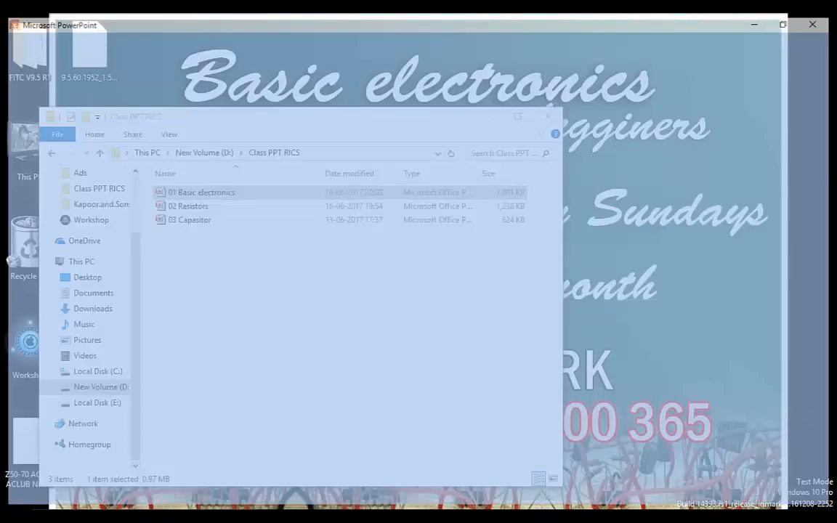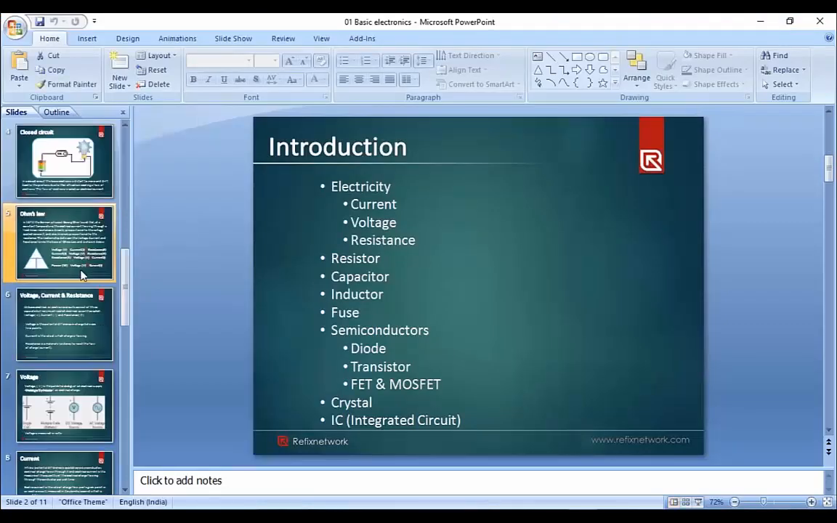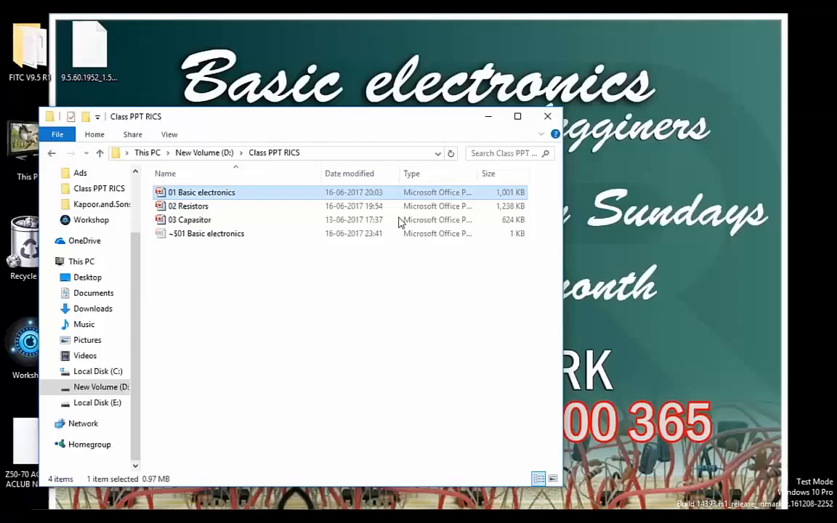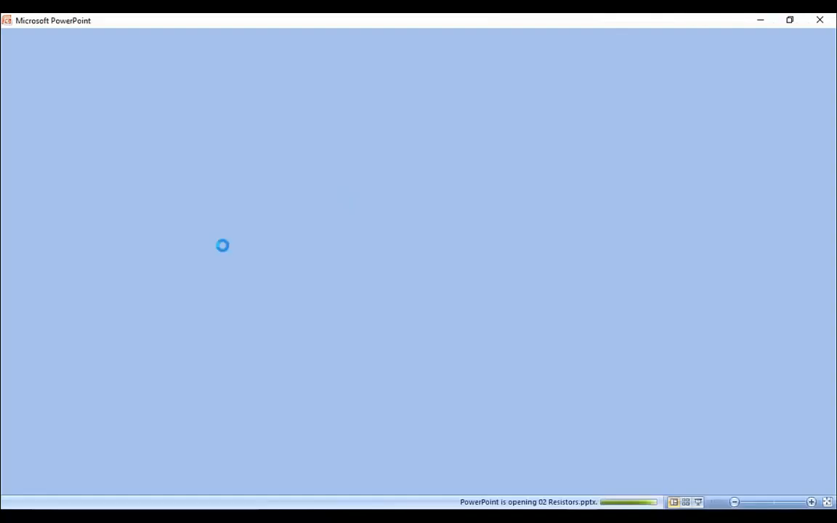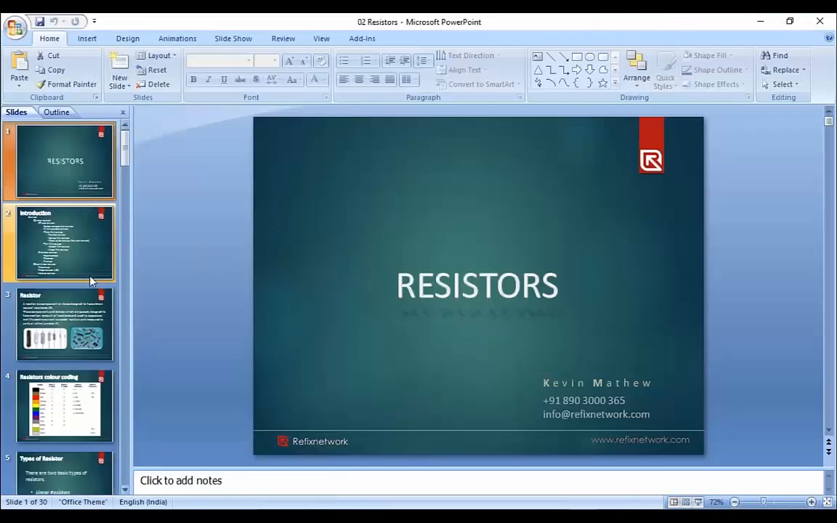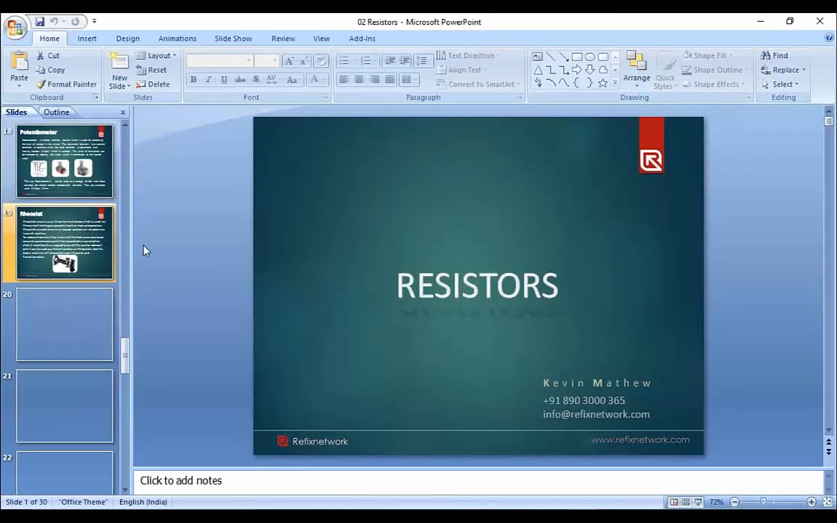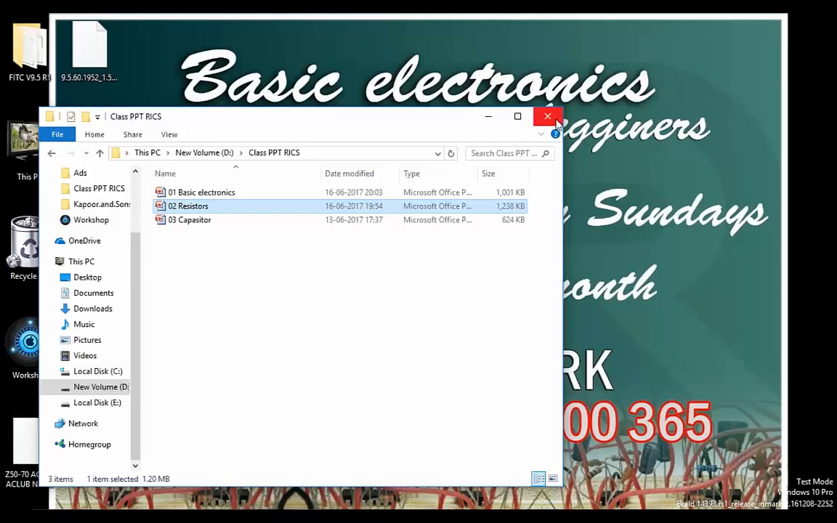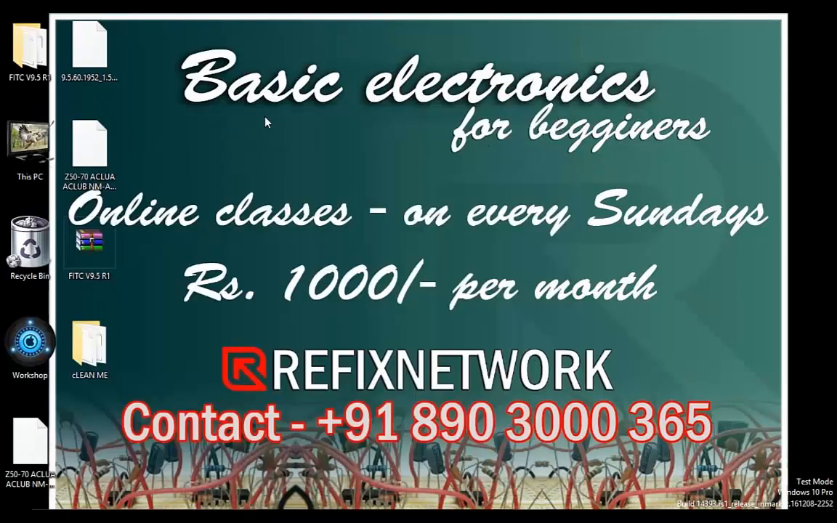There are 11 slides only for understanding what electricity is. Here it is only about electricity. The next is resistor. In resistor I am still working on it. It is more than 30 slides. I'm still working on it. I'm going very deeply. It is there just only basics. If anybody is interested, join.